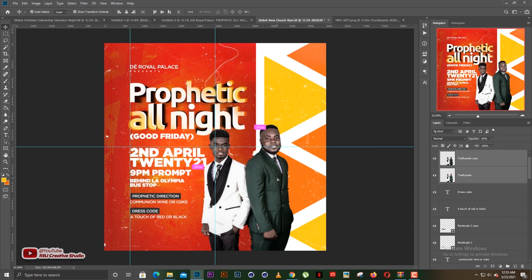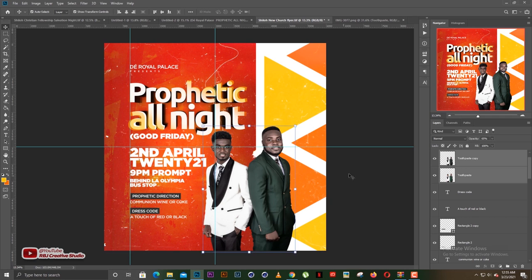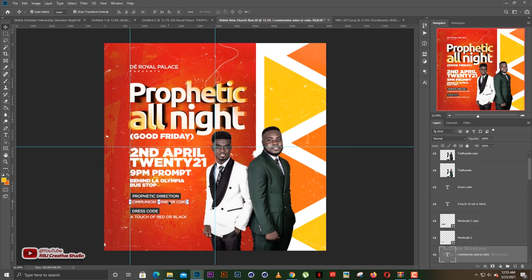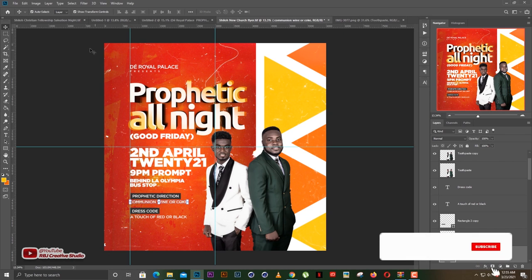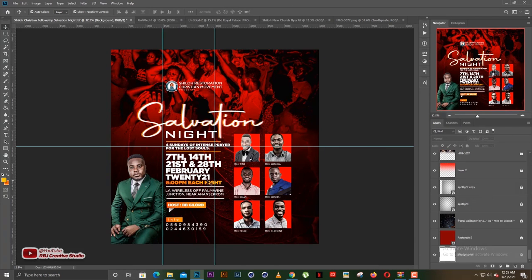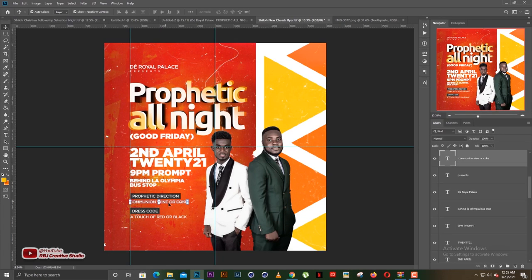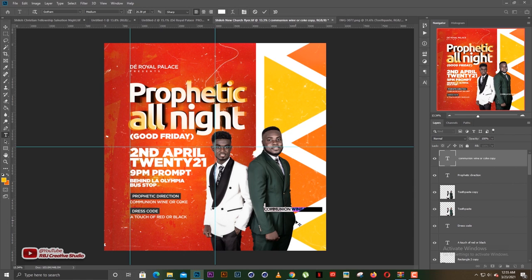Okay, so the next thing to do is add their names, the pastors' names. I have this font, Autograph, that really writes out the names of the pastors. I have this design here. I don't know if I used the autograph here, and I didn't use it. I think I'll have to create the whole thing. So the pastor in the green suit is called Jillard Borty. So Jillard on top and Borty down.